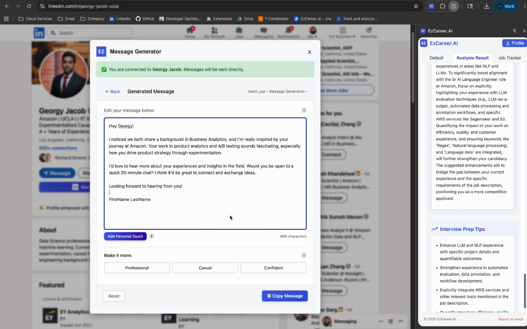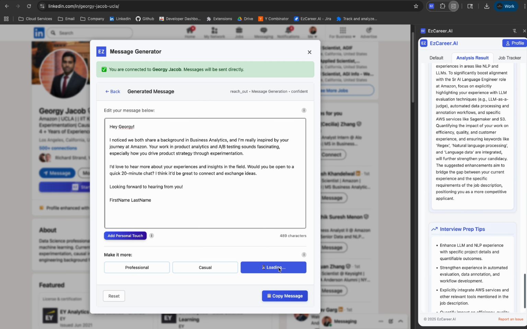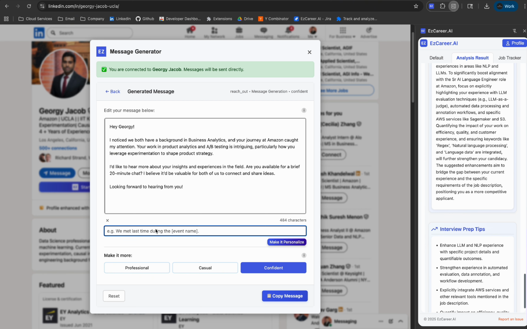And similar to the cover letter, we gave you those quick revision options. You can make it sound more confident, casual, or professional. And similarly here, we also have personal touch options. For example, we provide something like "last time we met during a certain event," and this will establish a natural connection between you and the person you're trying to talk to.